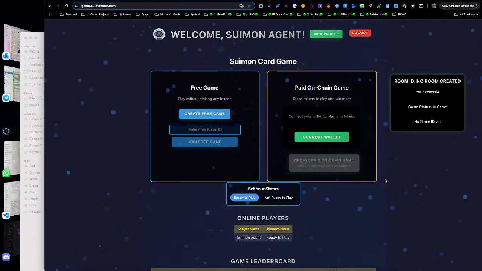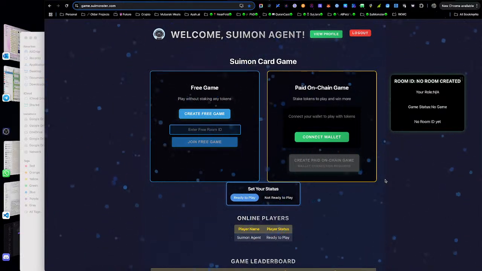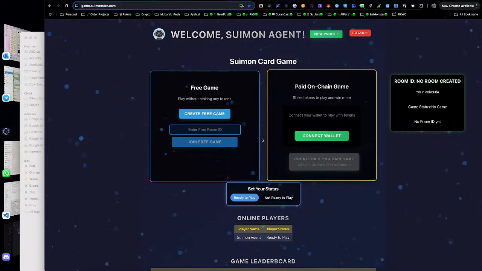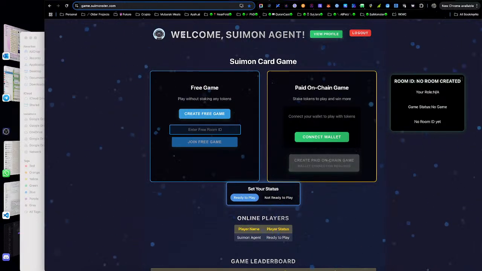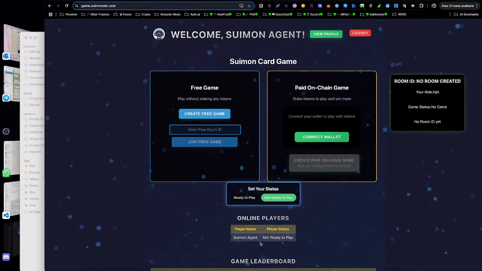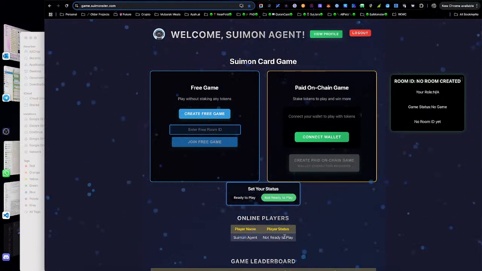But soon, once you start playing the game, you will understand all these points. So the moment you come on this screen, you as a logged in user need to set your own status. Let's say you are logged in, but you are busy in office. You are not ready to play. So you can press this button and you see the player status has become not ready to play.